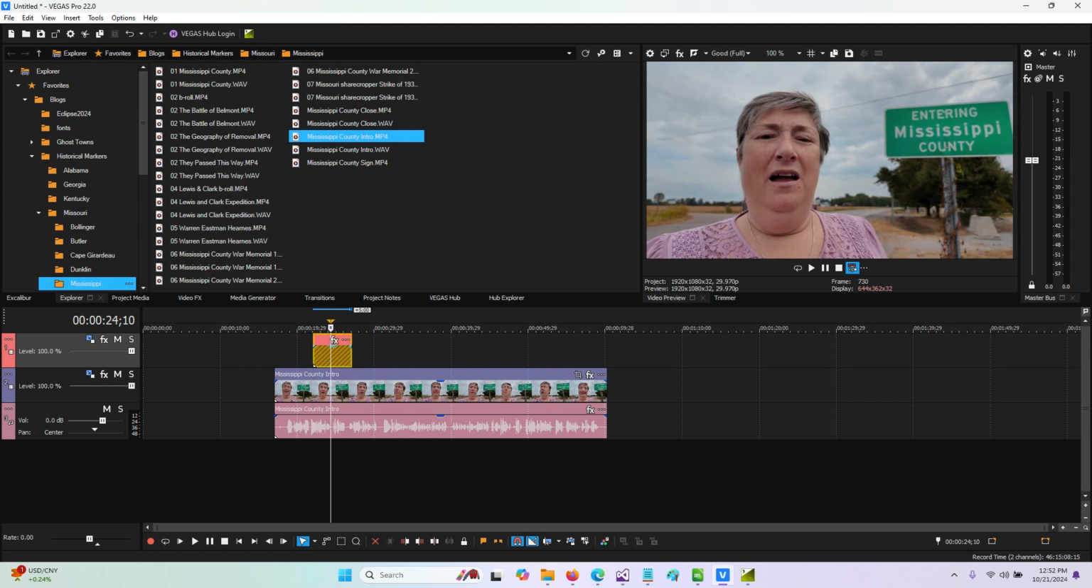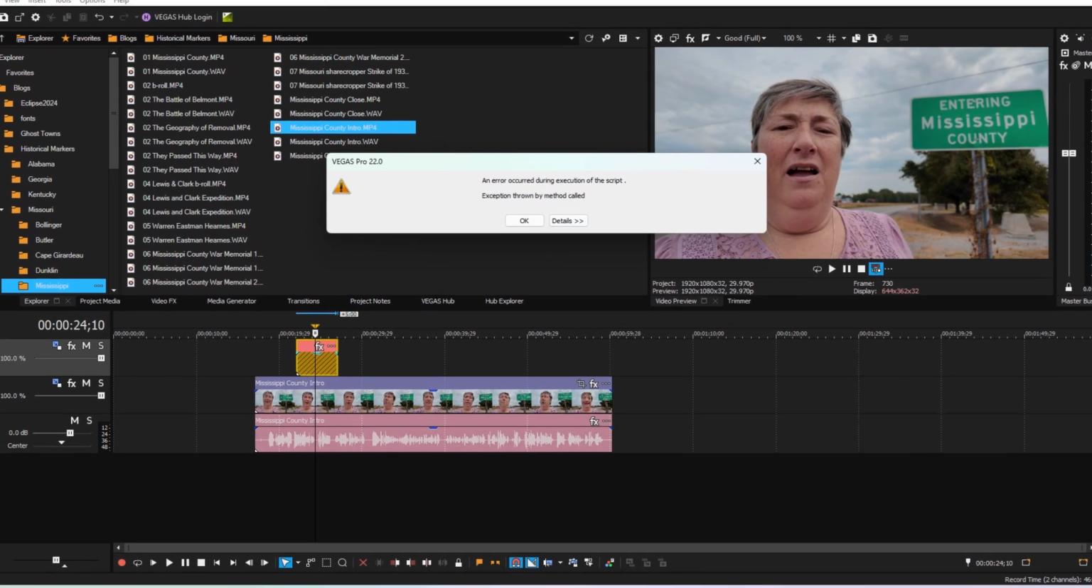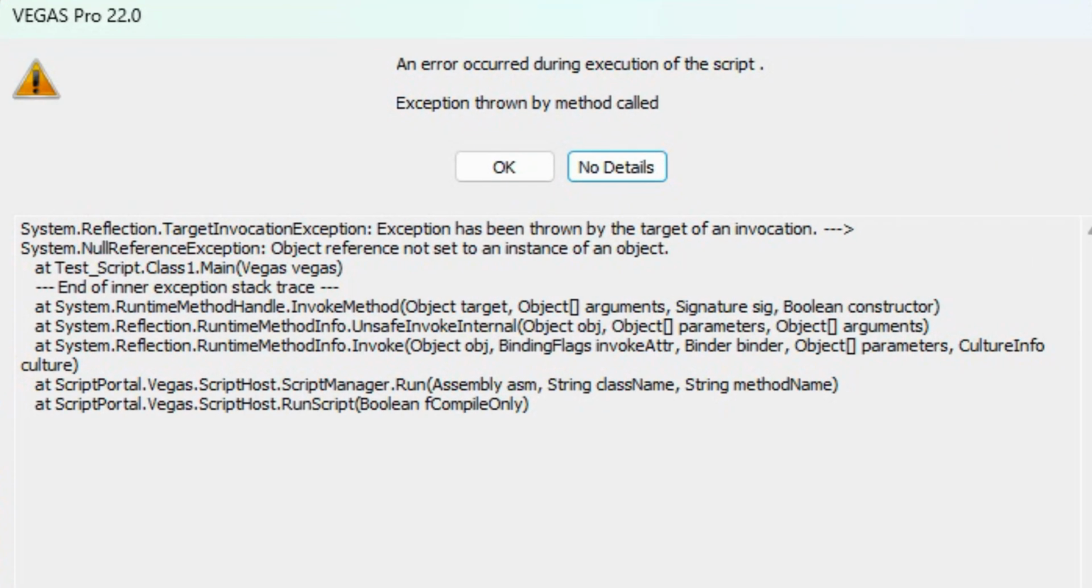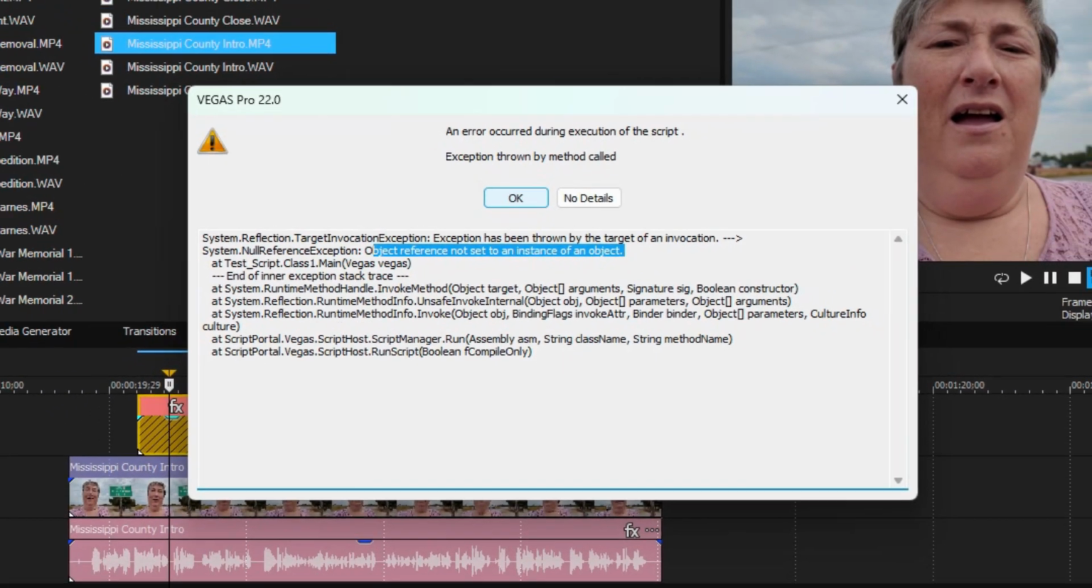Now let's add another video track, and up above it, let's add an adjustment event. So here we have an adjustment event. The adjustment event is now selected. We run the script, and this time we get an error message that says the object reference is not set to an instance of an object. So how can we get around that?